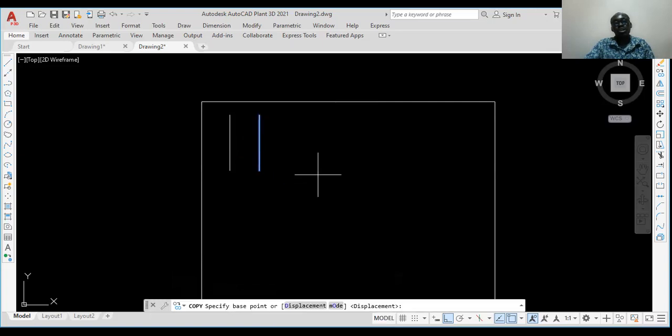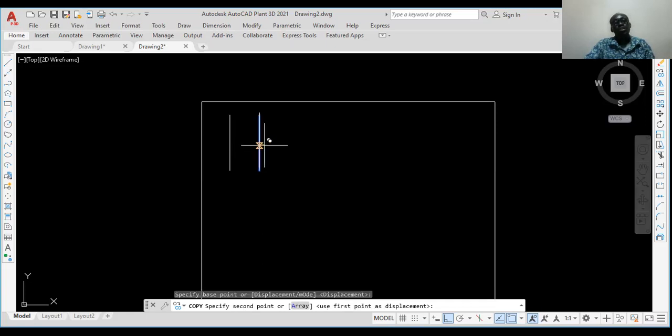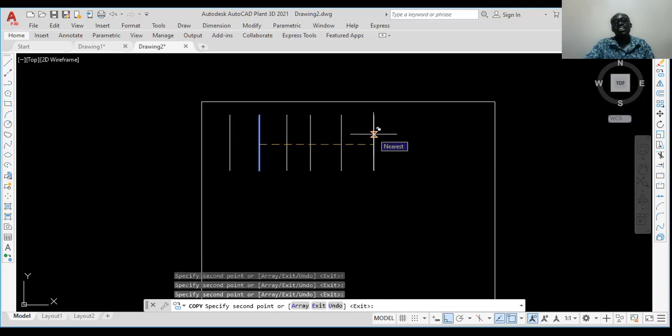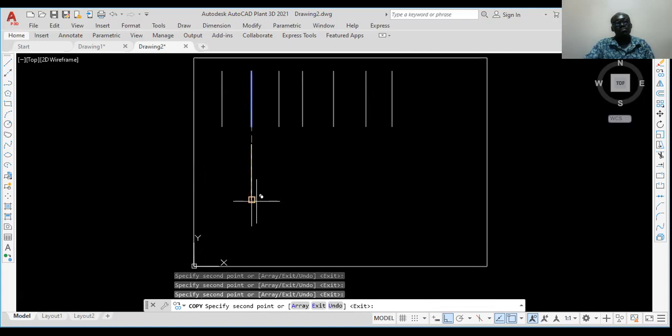After clicking on copy selection, it will ask you on your command line to specify base point. Click anywhere on this line or outside the line. Okay. So you click, you move it, you click again, move it, click, move, click. When you get to the point you want to position it, just click. So we can still take it down, down, down. I press enter to terminate the command.